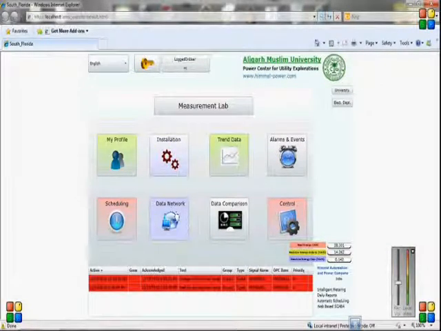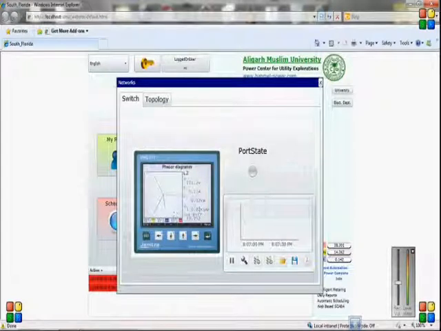Now coming to the data network, here you can see, for example, we have taken the picture of the meter, but it's a switch here. So you can see the Ethernet switch load, meaning how much data traffic is going, or what kind of topology is being used.